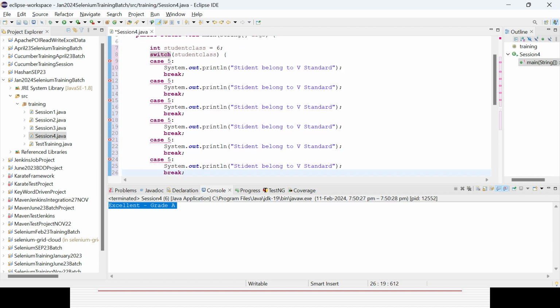You could see some error is coming. Why? Because case values should always be unique. A case cannot be duplicate, so you need to change it to be unique. Always 6, then it will be 6th standard. In case you give 7, it will be 7th standard. In case your case is 8, it will be 8th standard. In case it is 9, it will be 9th standard. In case equal to 10, it will be 10th standard.